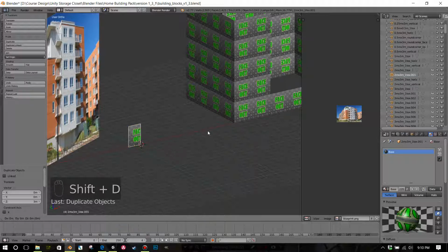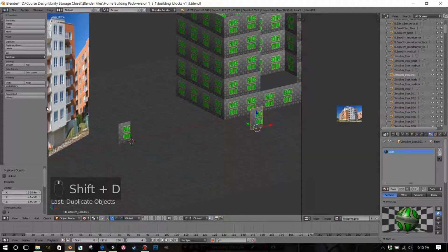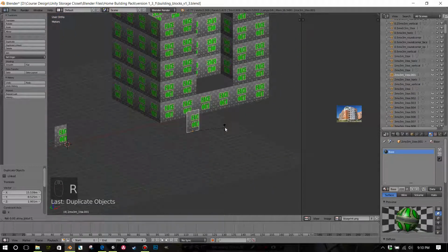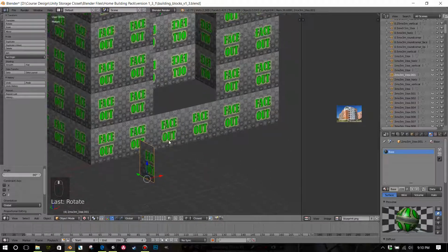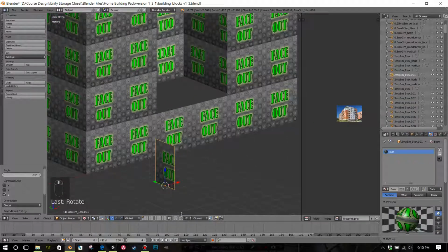Shift D, G to grab and move it out. And you're going to see RZ minus 90. What we're going to do now is snap this one in place instead of using the keyboard. So turn on this down here, which is the magnet, and make sure your magnet says snap element and change it to vertex. So the red means it's on, and then you want it to be vertex snapping.